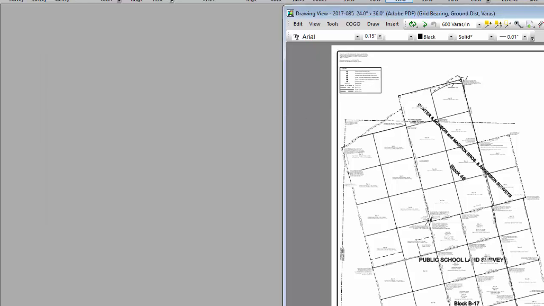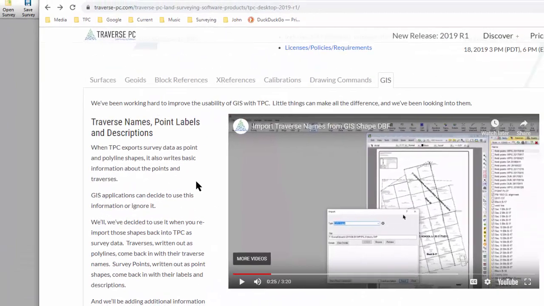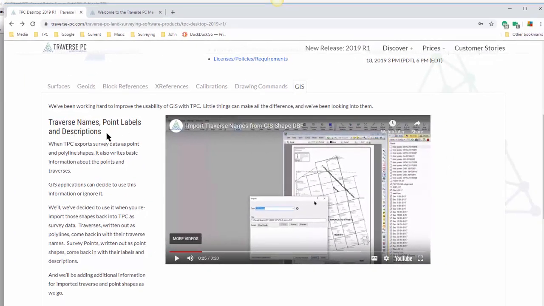Okay, now the primary thing that we listed over here in the 2019 R1, this whole thing about traverse names, point labels, and descriptions. And I can show it to you real quick. Traverse PC has always written out, when I send points out to GIS, the point label, the description, the coordinates, or the geodetic position, depending on what you're exporting, so that they've got some information there that relates you back to your survey.